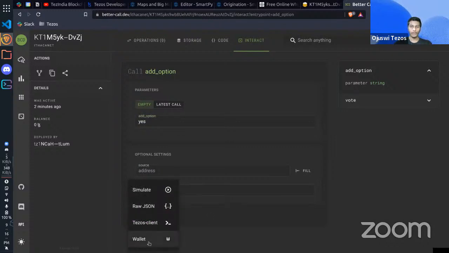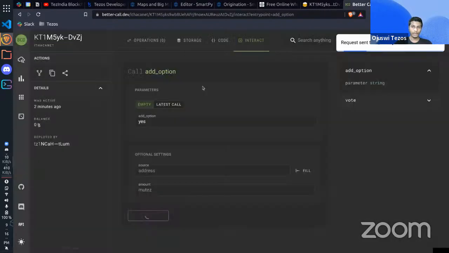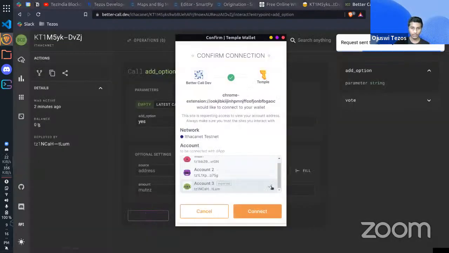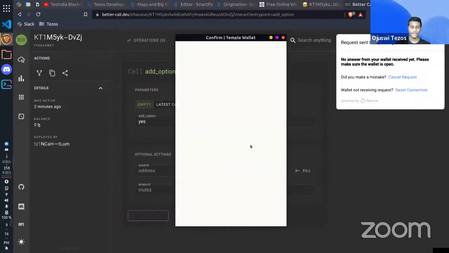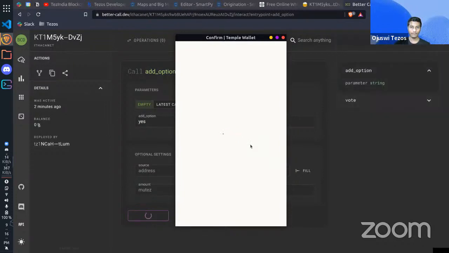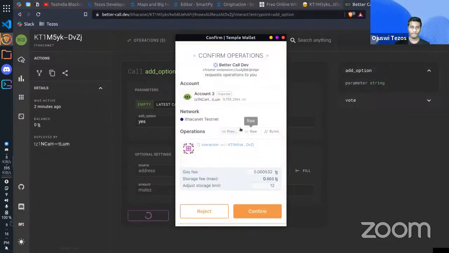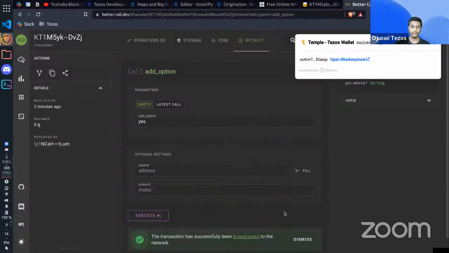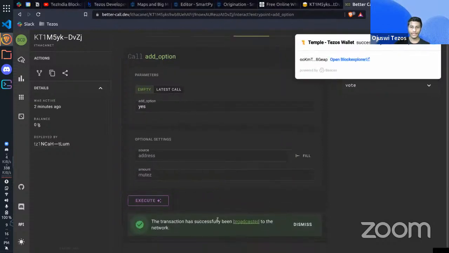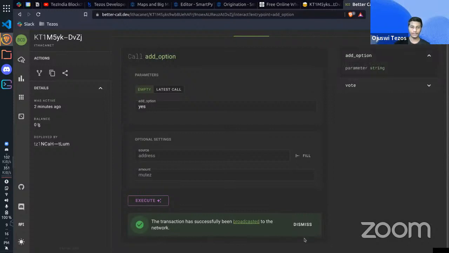So I click on wallet. If I just want to simulate, I can use this also. But right now I actually want to do this so that it can be updated on the net. So I'll click on wallet. It will ask me to connect my wallet. And confirm. So I'm doing a complete transaction on the Ithaka net. The transaction is broadcasted successfully.